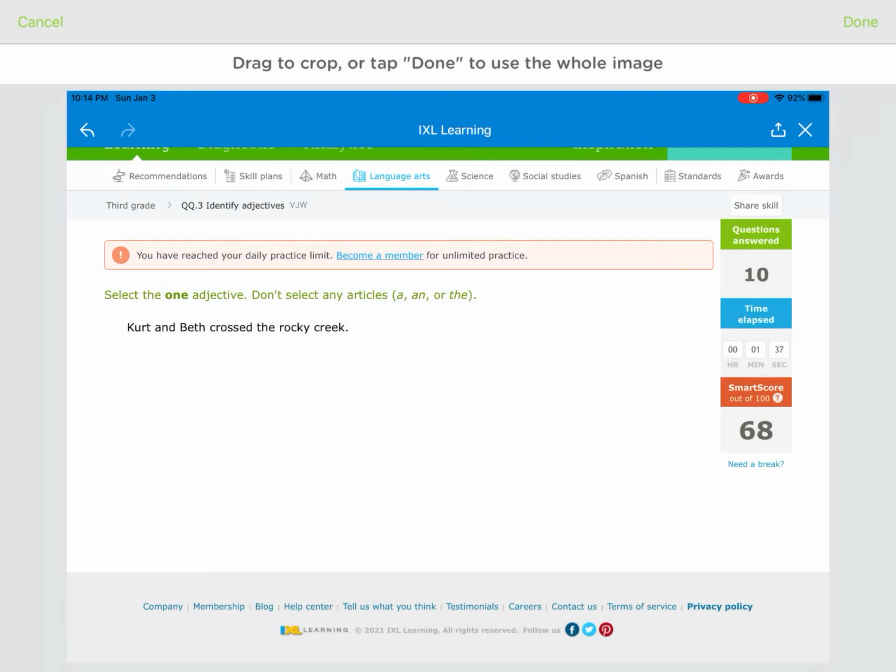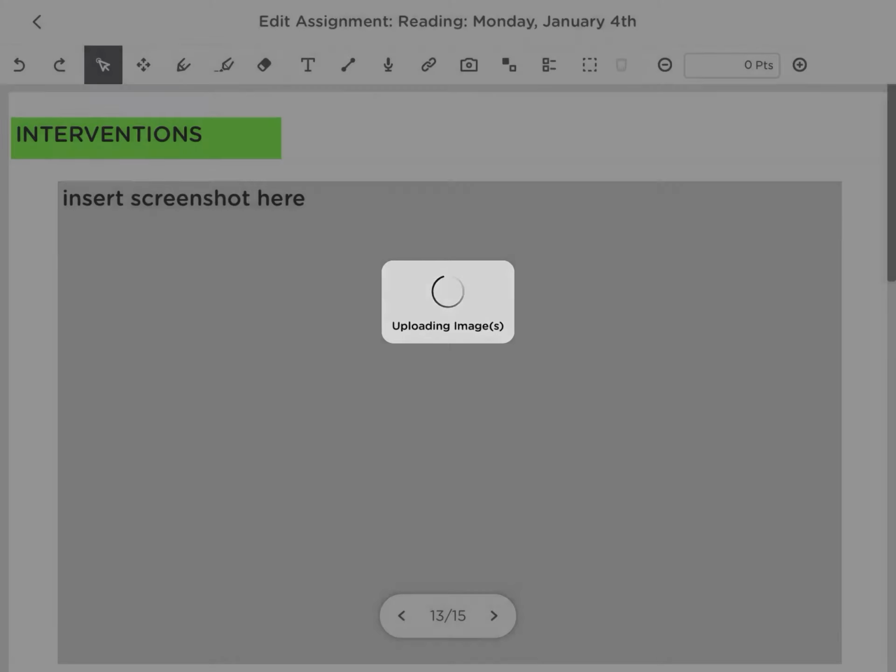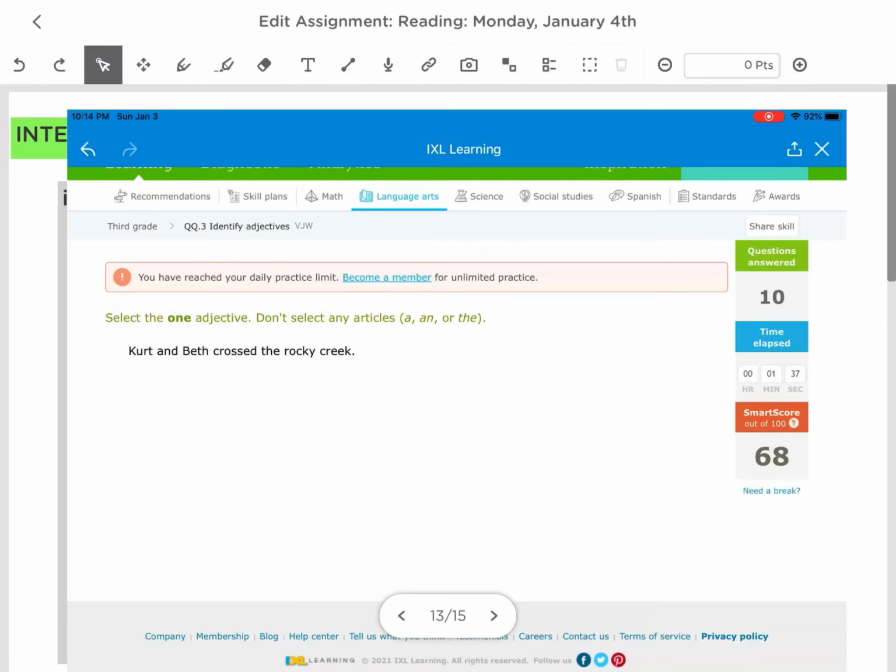Now the two things I need to be able to see is the lesson up at the top, so QQ3, and your smart score. That's either gonna be in the bar in the top or in the corner like mine. Then you can click done, and it will upload onto that page.